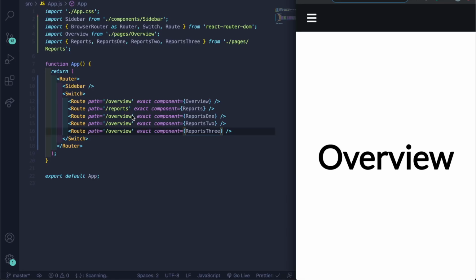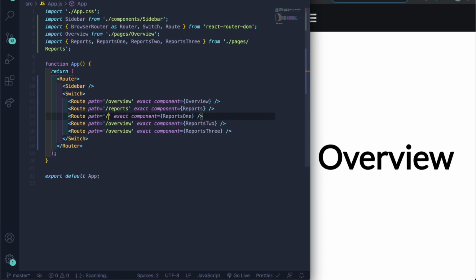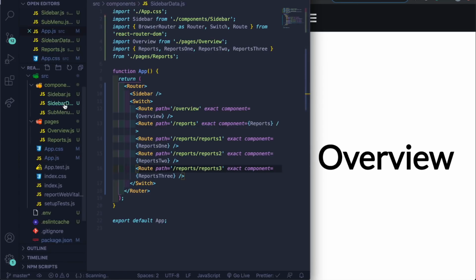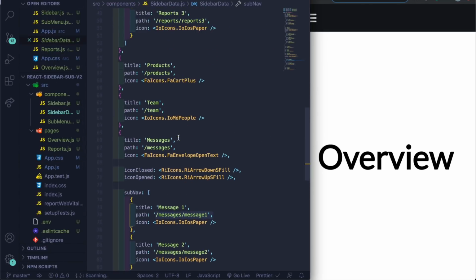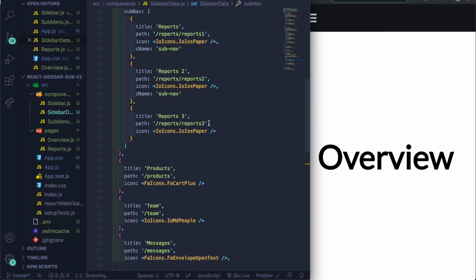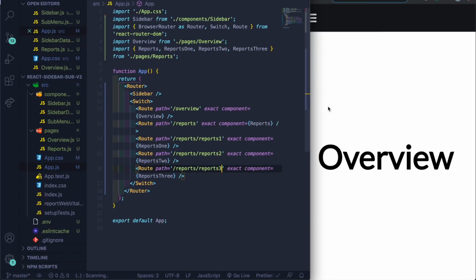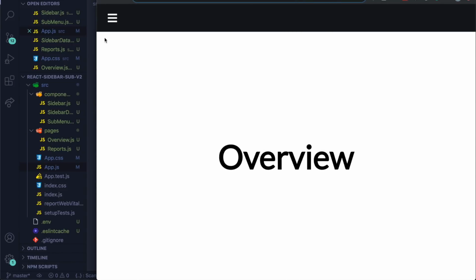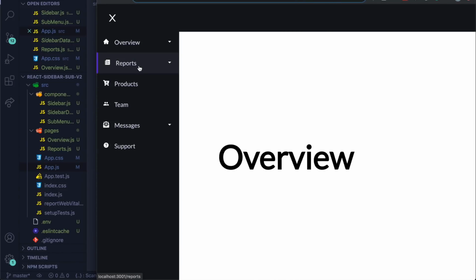Works fine. Okay, so now for the reports 1, I want to say reports/reports 1. Then we can copy this, and then we have reports 2. Then we have reports 3. So again, make sure on your data file that this matches the link you put, because if you didn't, it's not gonna know what you clicked. So technically, if we go and then we click on reports, it'll show.